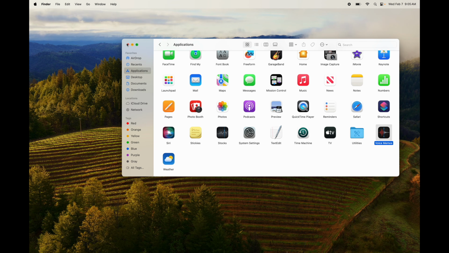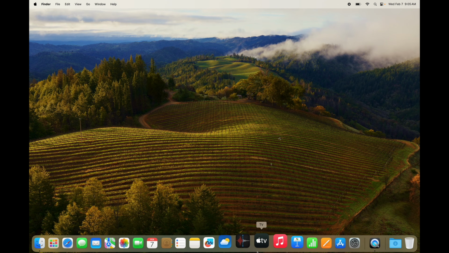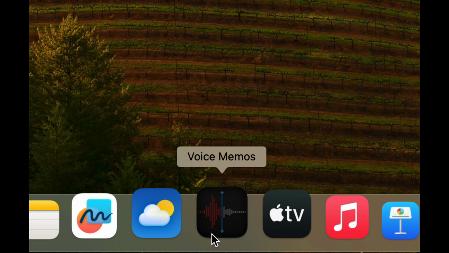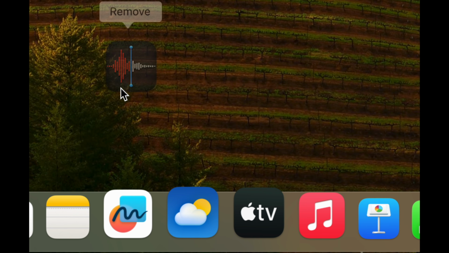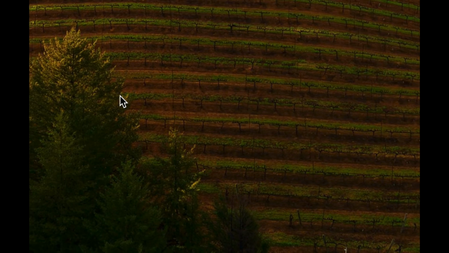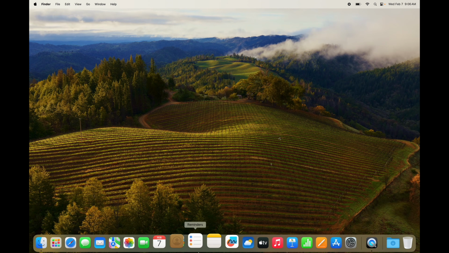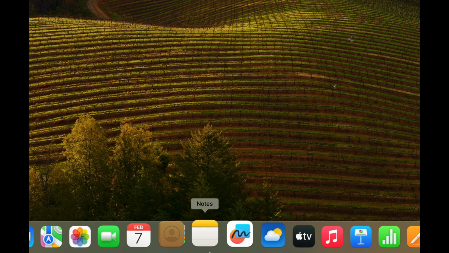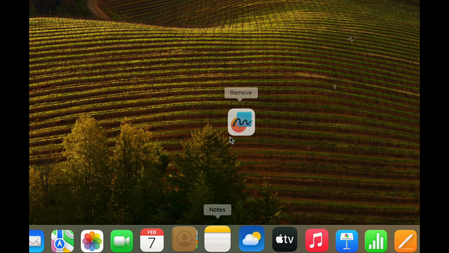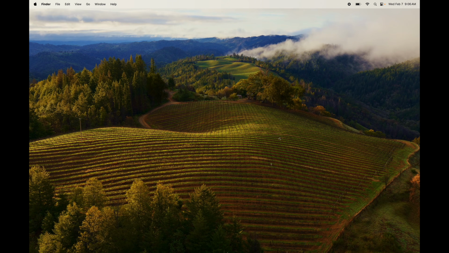And there we go. So again, that's how you guys can add anything onto your dock, or you guys can remove anything from your dock as well, just by dragging it up a little bit, letting go of it, and that's how you guys can remove. So I'm gonna show you that one more time for Reminders, for example. Remove. For this, remove. So you guys can delete anything from there.